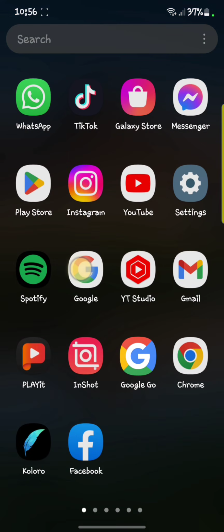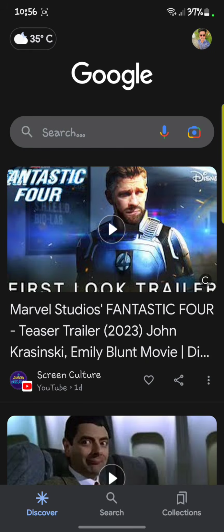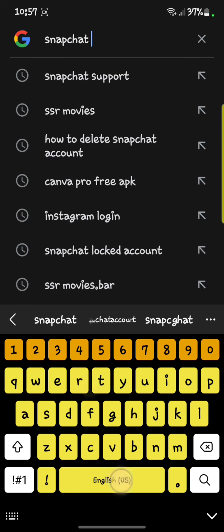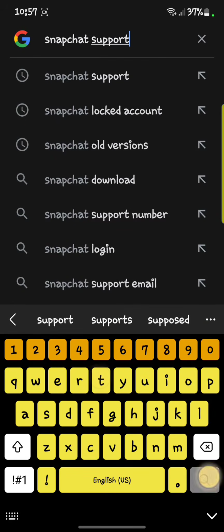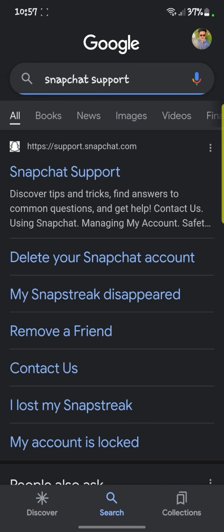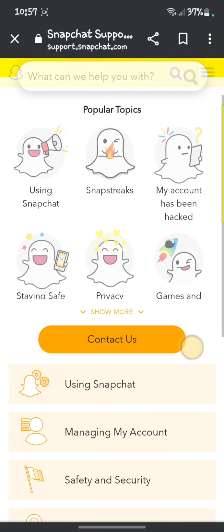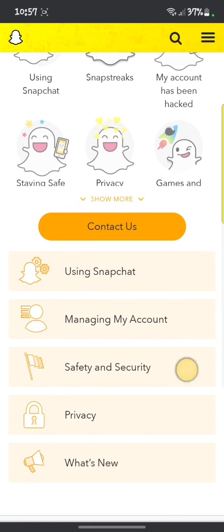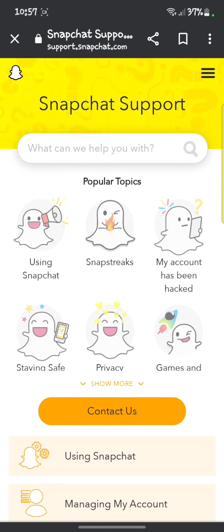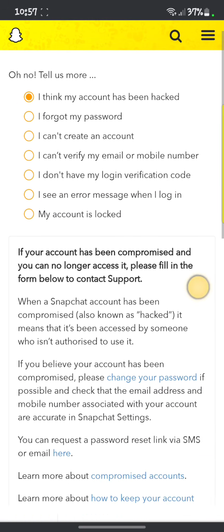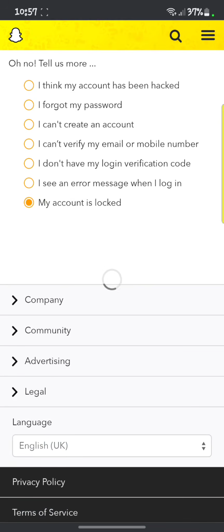First of all you have to open Google. After opening Google, here you have to write Snapchat support. Here you can see Snapchat support is a helpline of Snapchat, so you have to click on it. After that you have to find "my account has been hacked." So here we go, it's in the corner, "my account has been hacked." You have to click on it, and after that you have to select the option "my account is locked."